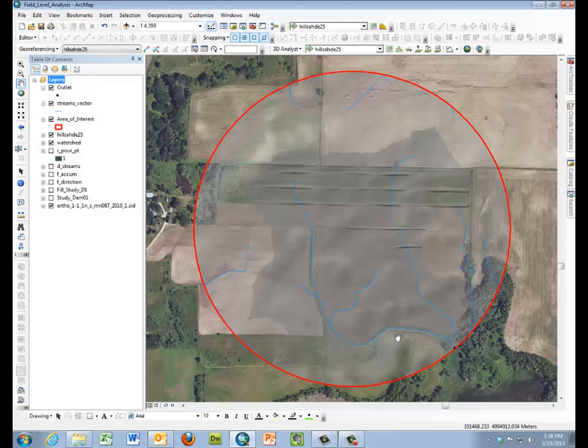Watershed Analysis. In the previous videos, we've learned how to determine the watershed, which is displayed here, and reclassify the streams to a vector layer. Now we're going to analyze this using the 3D Analyst. The 3D Analyst is a toolbar that you could have turned on.